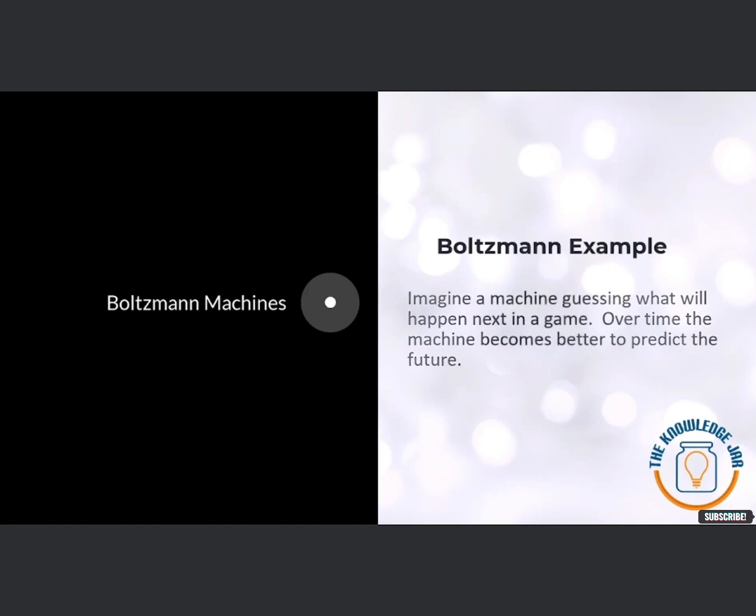The machine can make guesses about what will happen next in the game and then learn from what actually happens. Now over time, the machine gets better and better at making guesses until it can predict what will happen in the game with a high degree of accuracy. That's how Boltzmann machines work.